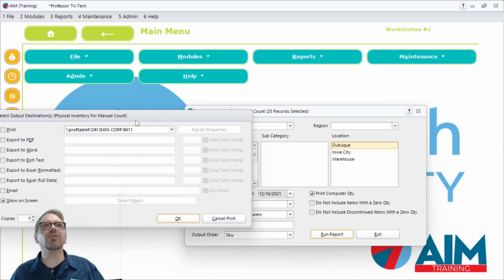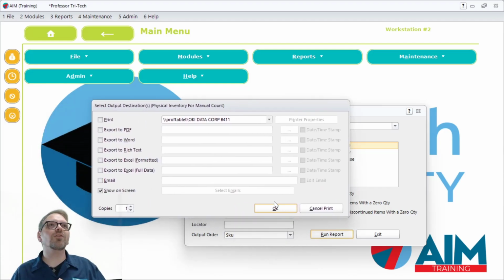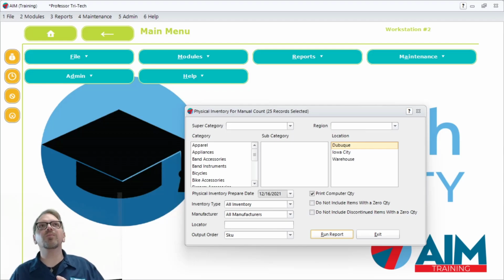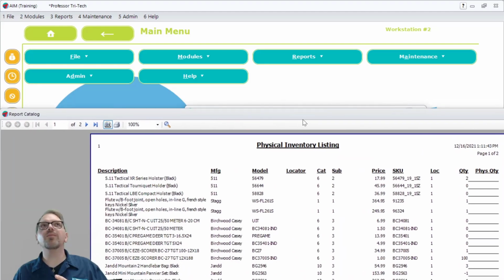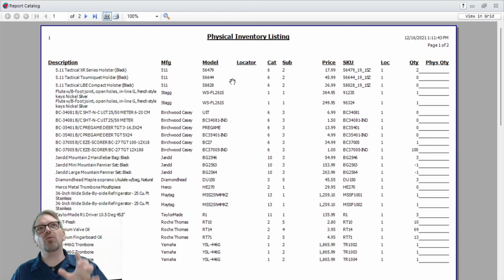I'm going to bring this over and we'll just show this on the screen. And of course, it popped up on my other monitor here. Okay. So when we run this report, you can see it's basically showing the descriptions, manufacturer, model, locator, in case that would be helpful, category and subcategory, price, SKU number, location, and if I did not turn on the computer quantity, this column would not be here.